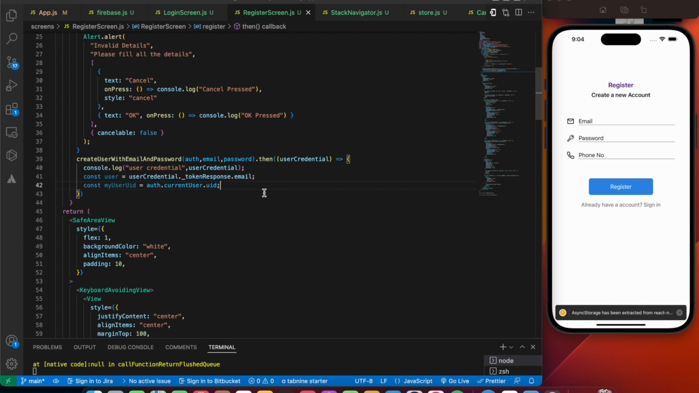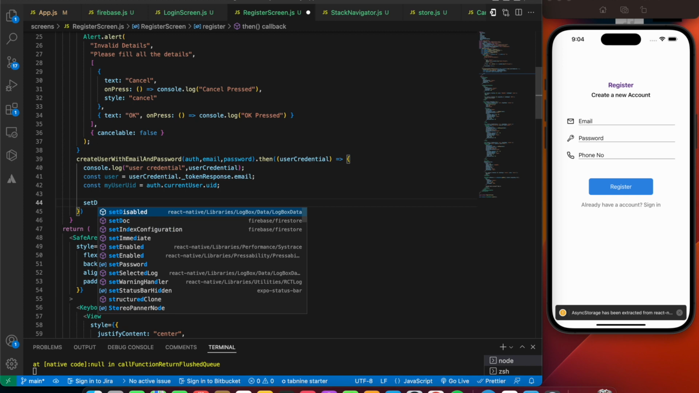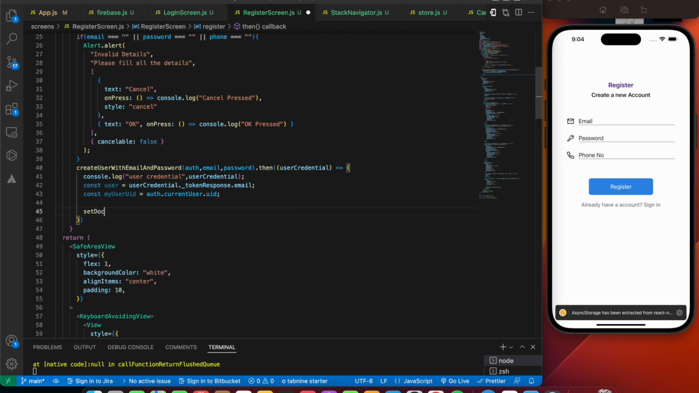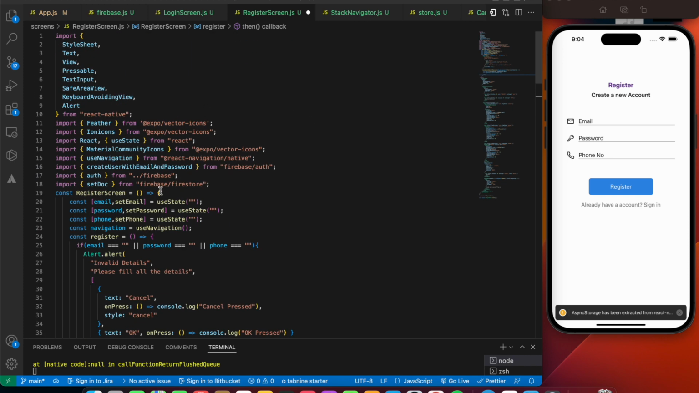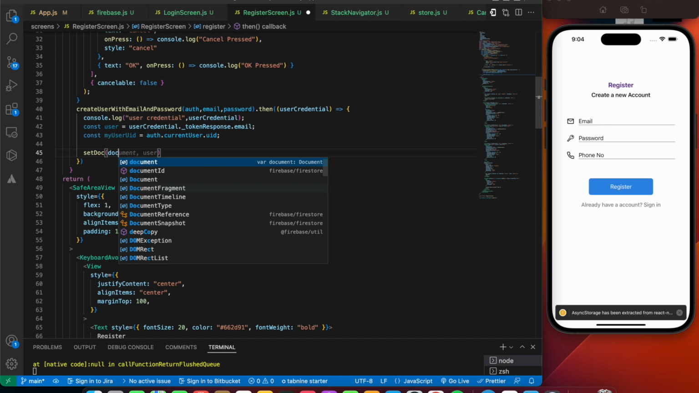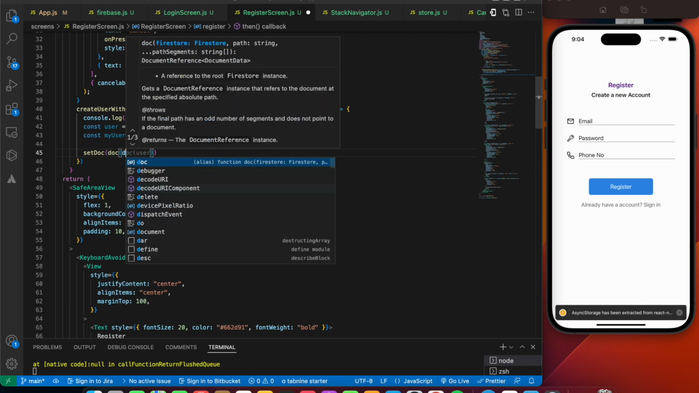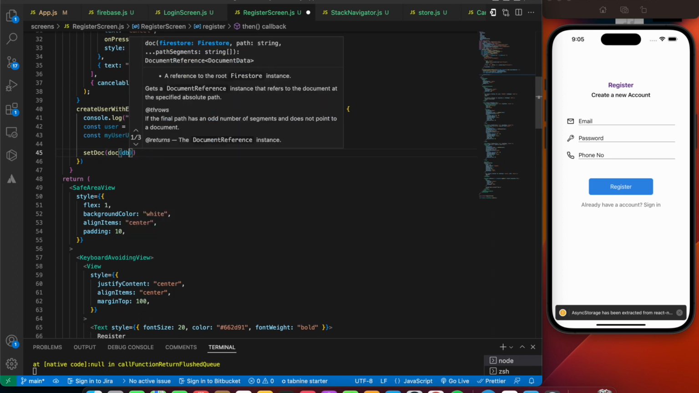So after doing this, I'm gonna set the user inside of our Firestore. So I'm gonna say set doc. So this is coming from Firebase Firestore. So import it like this, and this is gonna take in basically the doc. So let's import doc from Firebase Firestore, and over here I'm gonna initialize my DB, import it from Firebase, and we're gonna provide the collection we want to go into.